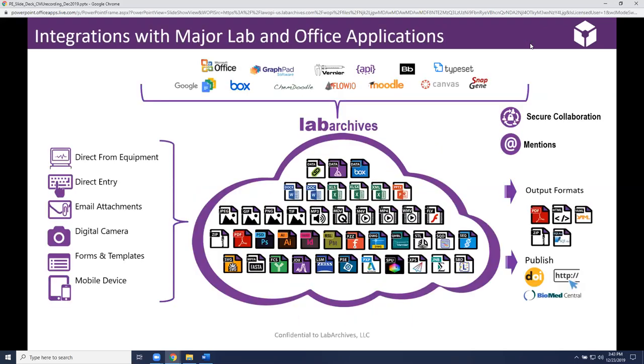LabArchives has integrations with major lab and office applications. We give you many options for how you can get your data into a notebook, such as through your computer, mobile device, email, and via direct entry right into LabArchives. We also have partnered with a number of integration partners, including Office, GraphPad Prism, SnapGene, and many others. Once all that data is uploaded, it's securely stored in the cloud. And a key piece of LabArchives is the ability to export your data, including your entire notebook, down to a single entry.